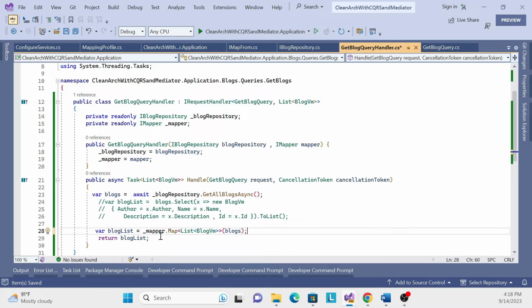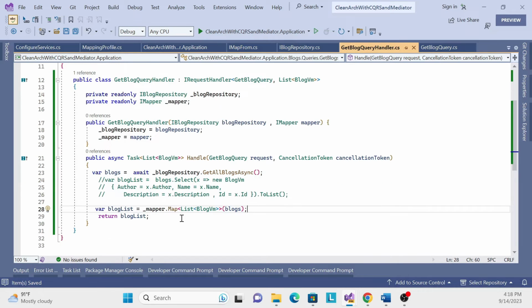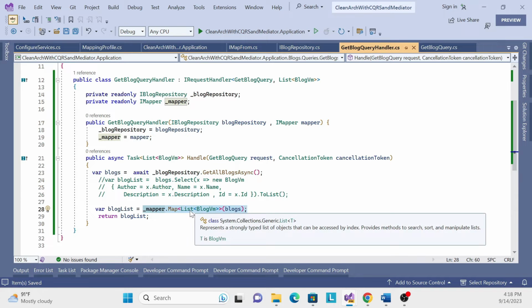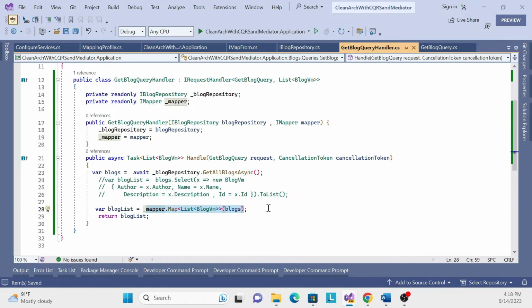See, the mapping is done in one line. So every entity we can map directly over here with this one line of code. That is a very nice feature IMapper gives us to convert our entity.